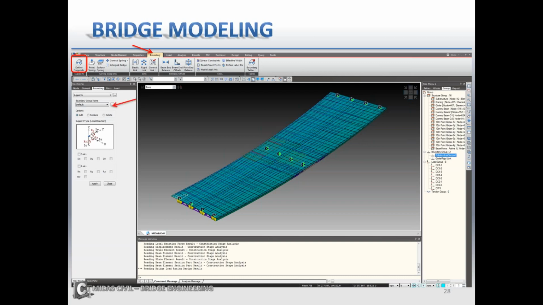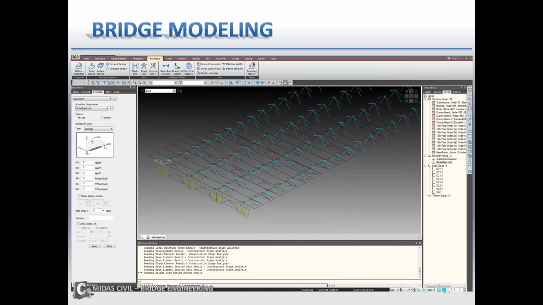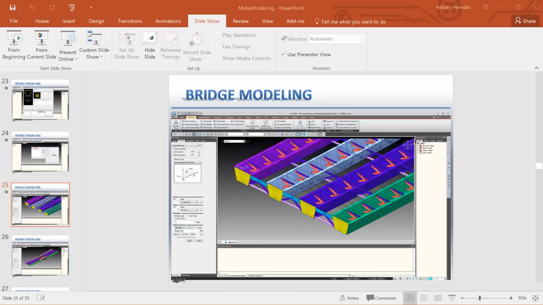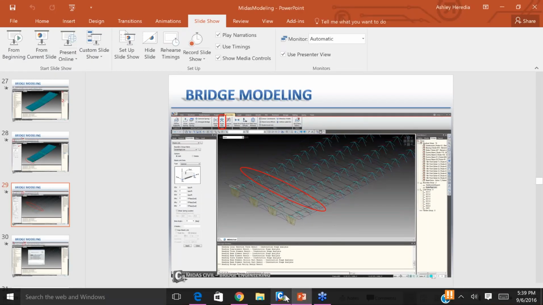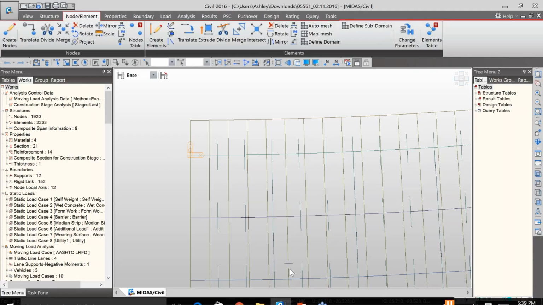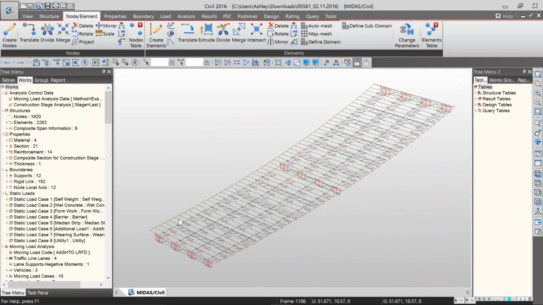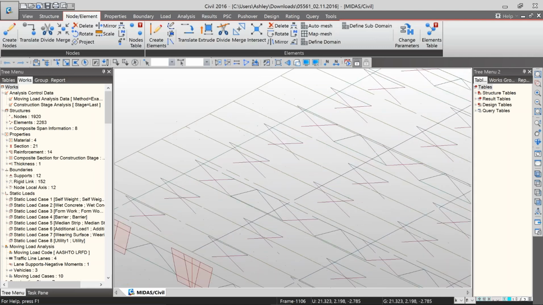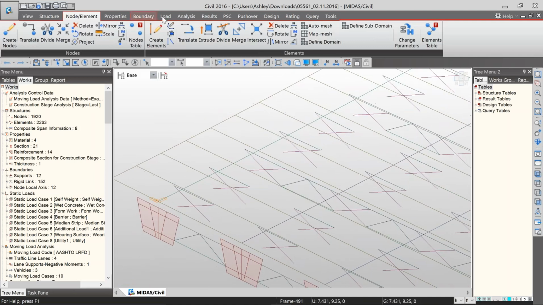So after you do that, you're going to assign your rigid links. This is to connect all of your cross frame nodes to all of your girder nodes. So let me just open Midas real quick and show you. I just want to show you how the rigid links work.